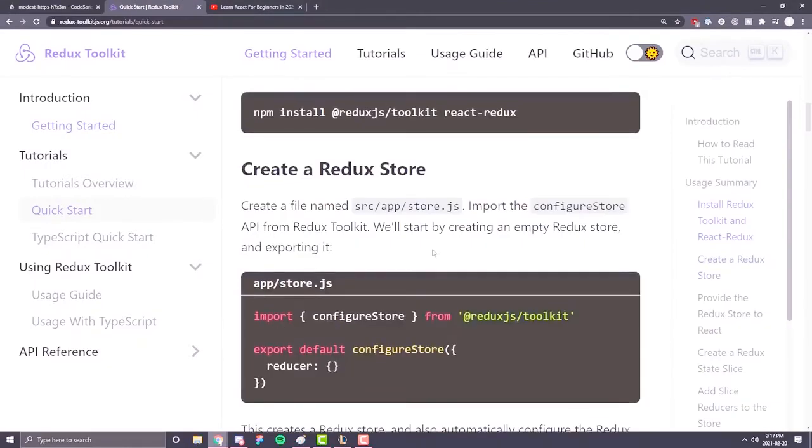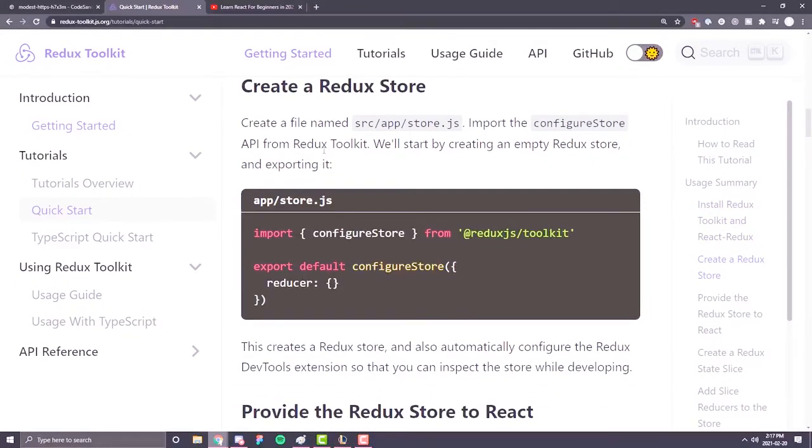Now, the way this is going to work is even with regular Redux as well as Redux Toolkit, the first thing we have to do is create a store. And this store, we're not going to be touching it very often once it's created.